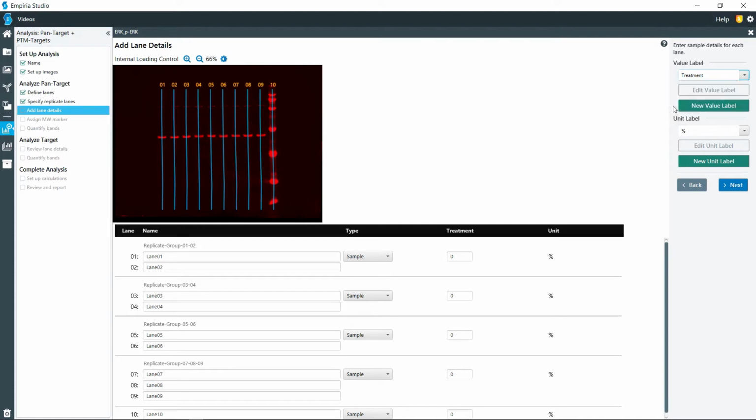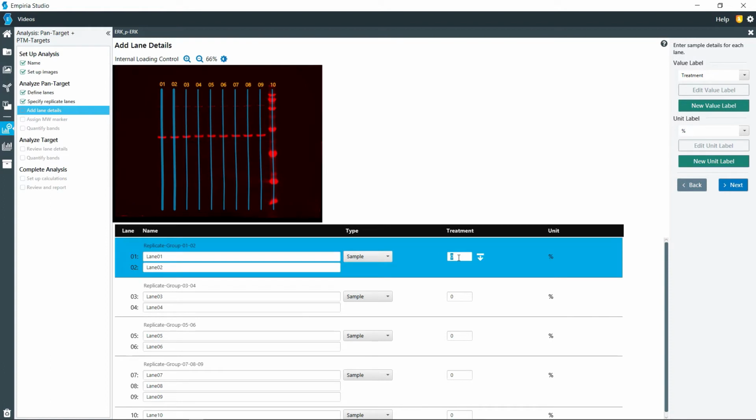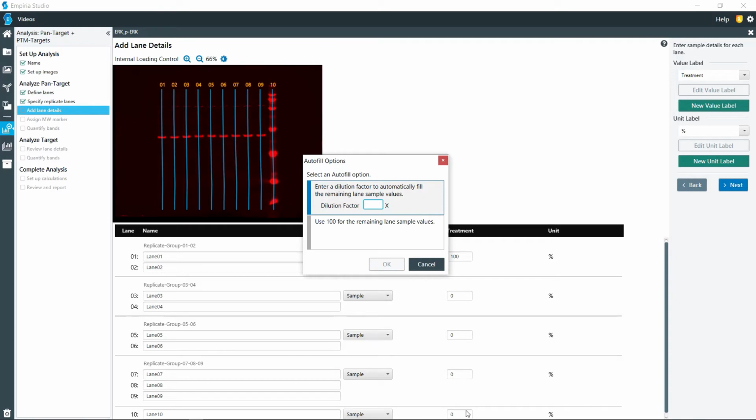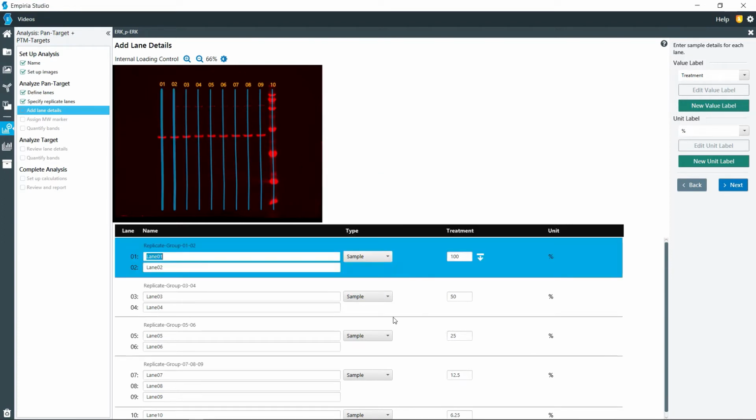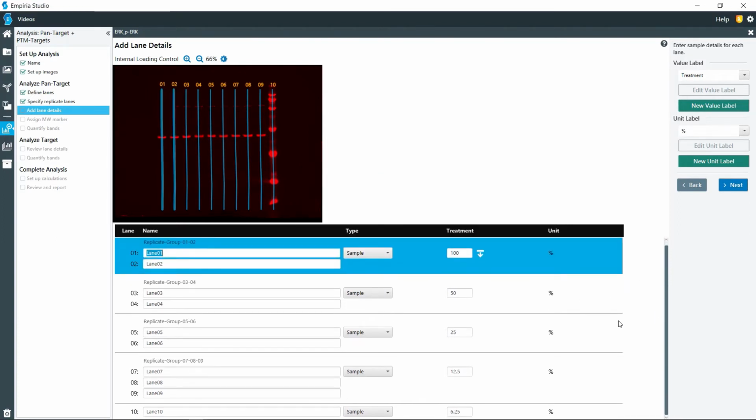If none of those four options fit your needs, you can click on this new value label. These are done in percentages by default, but you can also add micrograms, picograms, nanograms, and microliters. Now again, if none of those fit your needs, you can go ahead and click on New Unit Label. And so I'm just going to put in some values here. I'm going to say 100% treatment with my drug, and then you can either fill those in as you go down through here, or you can add in a dilution factor, or you can have it fill if they're all the same right here. But I'm going to go with a twofold dilution factor. Click OK. And then those values are filled in automatically.